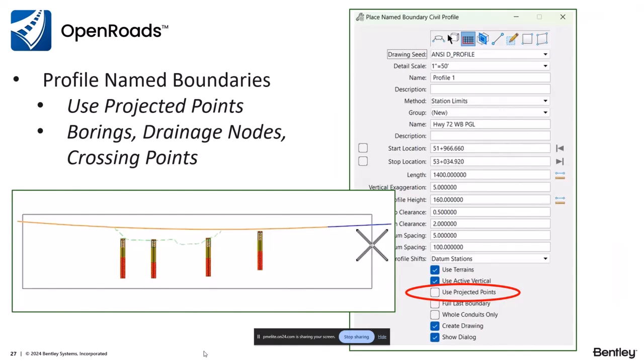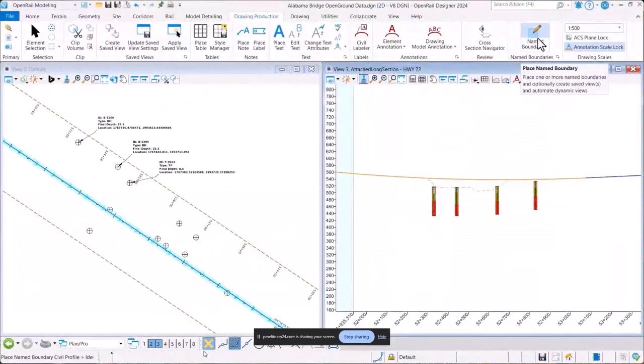Now, the way that we implemented this actually gives you some additional functionality. Not only will the name boundary now recognize soil borings, it's also going to recognize other projected elements as well, such as drainage nodes or other types of crossing points. So let's go ahead and look at that video, Marie.